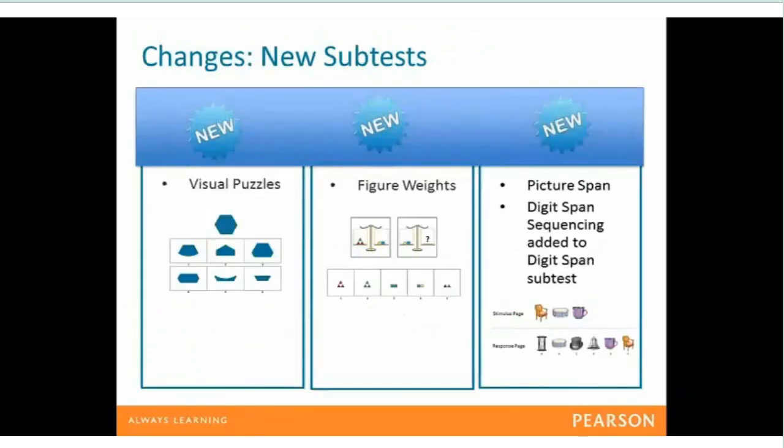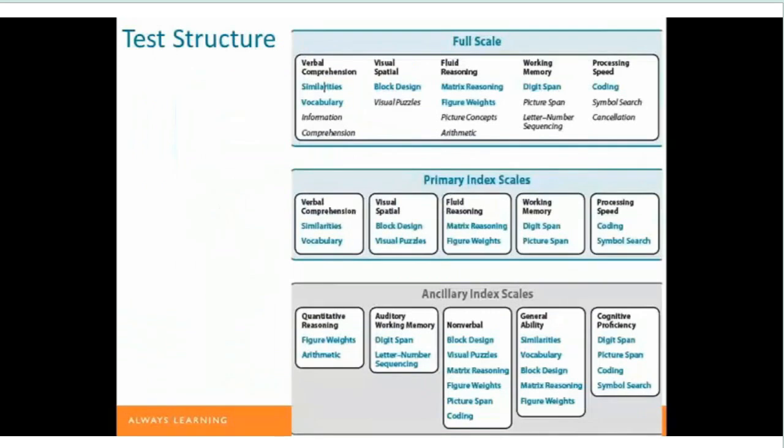We have new subtests as well: visual puzzles, figure weights, and a new subtest called picture span, which is great in that it's the first time in the WISC we've ever had the ability to measure visual and visual sequential working memory. We'll have a closer look at these in a little bit. Here's our new test structure. And I know there's a lot of information on this slide, so if we start at the top and work down, that's probably the best way to conquer all of this information.